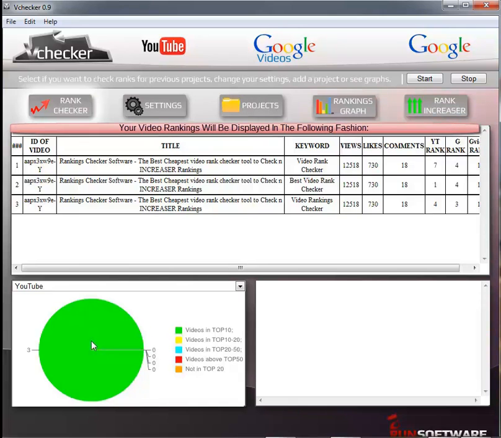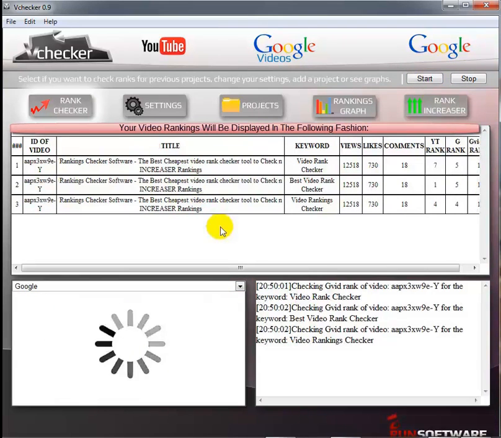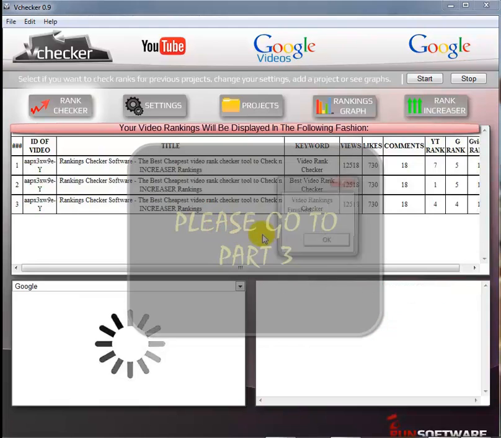all in one look, all I have to do is change this drop down menu right here to Google and click on Start again. Let's give this a few more seconds. Here we go.